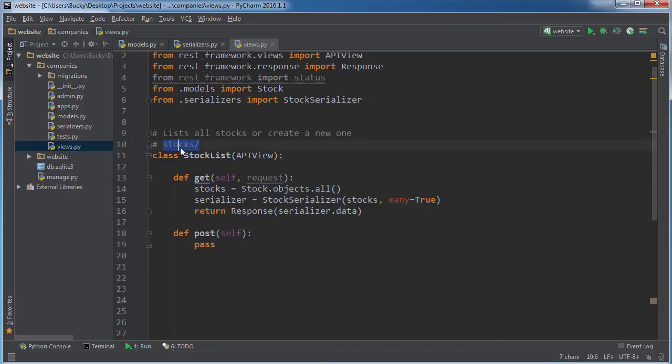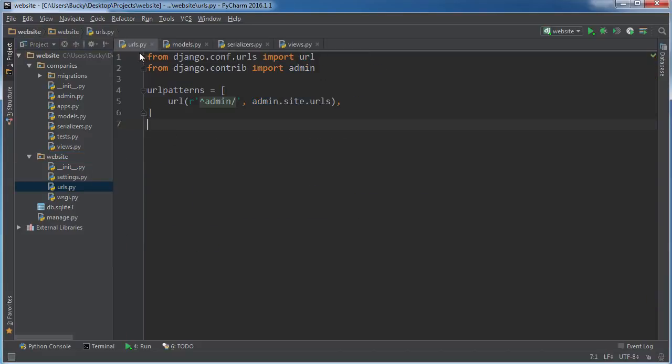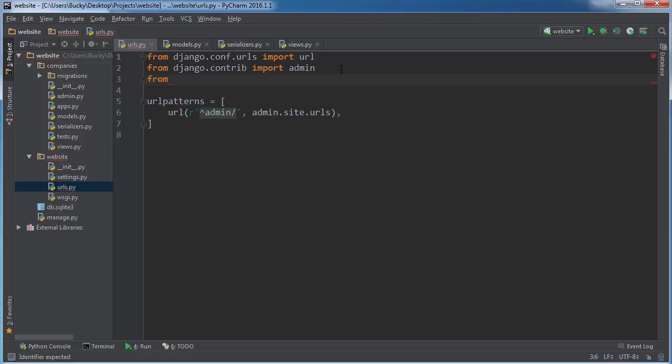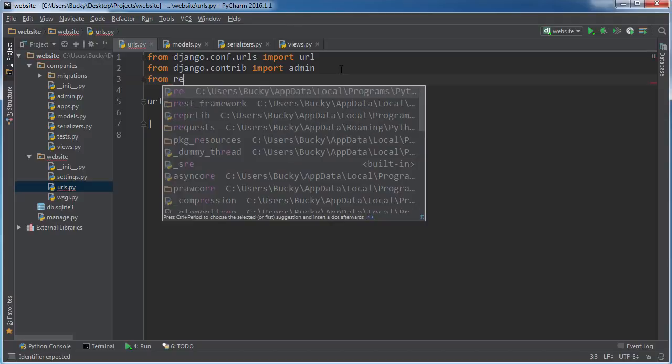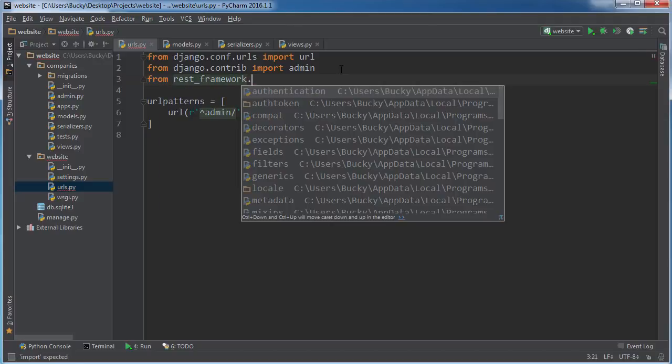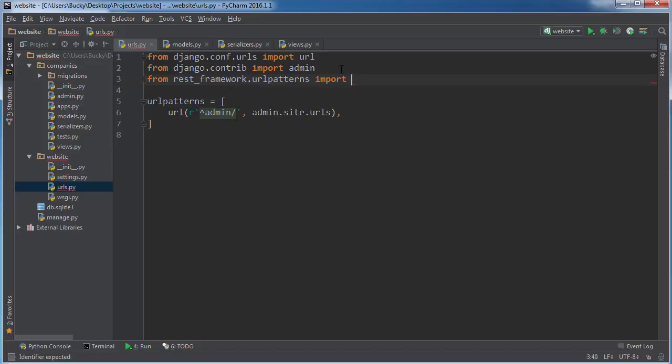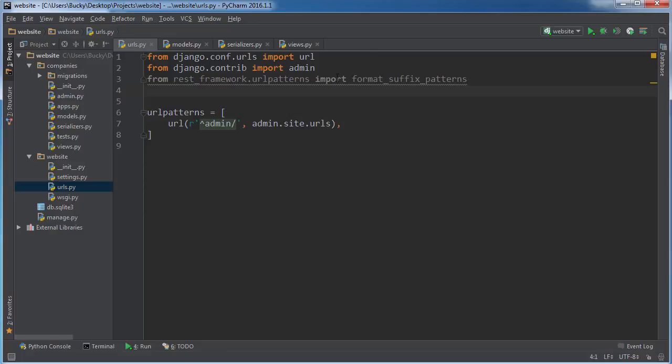This URL is almost working. The one other thing that we need to do is we just need to specify it in URLs right here. And we actually need to import some other stuff. I forgot, just to make sure that these URLs are compatible for basically an API. So from REST framework, URL patterns, import format suffix patterns, and also from that view we just made, we actually need to import it. So from companies, import views.